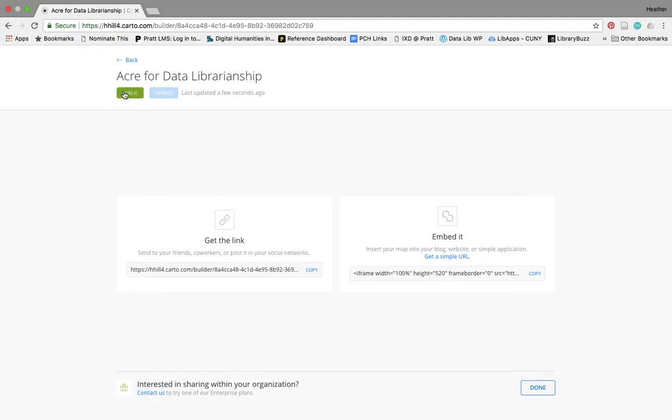Notice here that the map is public. This is because all free maps on Carto are publicly available. Once your map is published, you may get the link here and copy it, or you can embed it using an iframe and putting it into the HTML of your website.